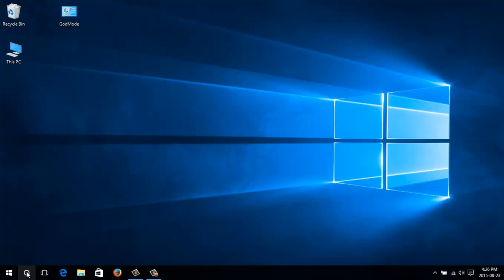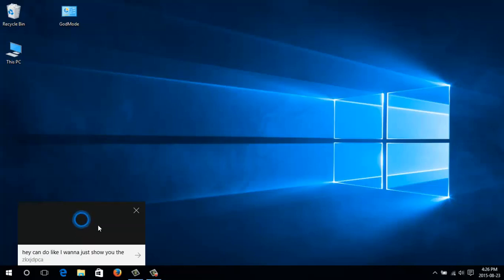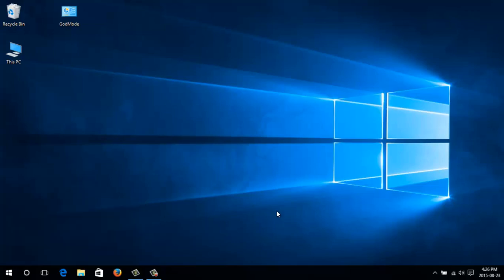Okay, so I'm not going to go too much further into Cortana. It can do a lot, but I wanted to just show you that you can turn it on and then you can start to use it by voice command or just by typing things in.